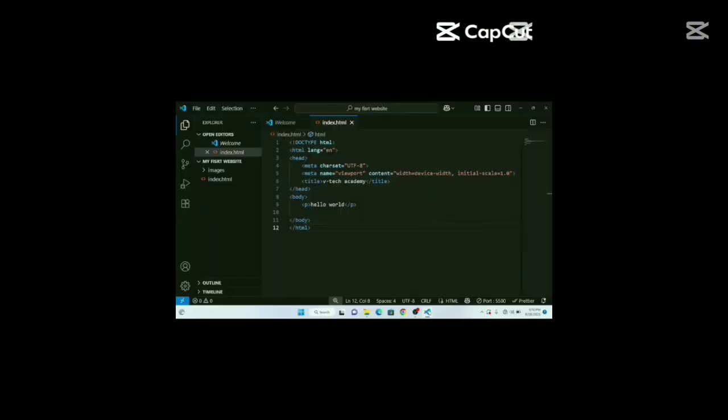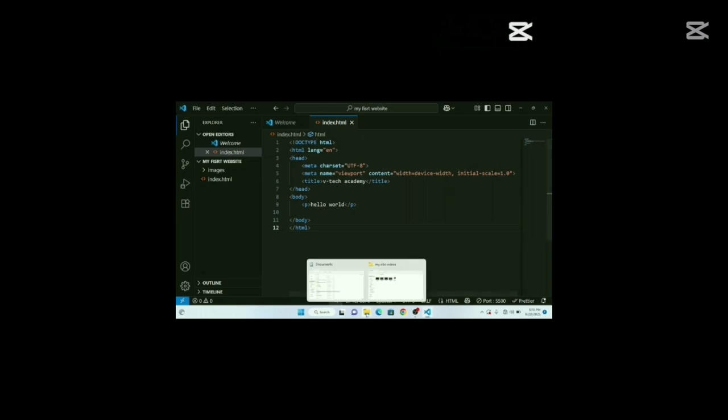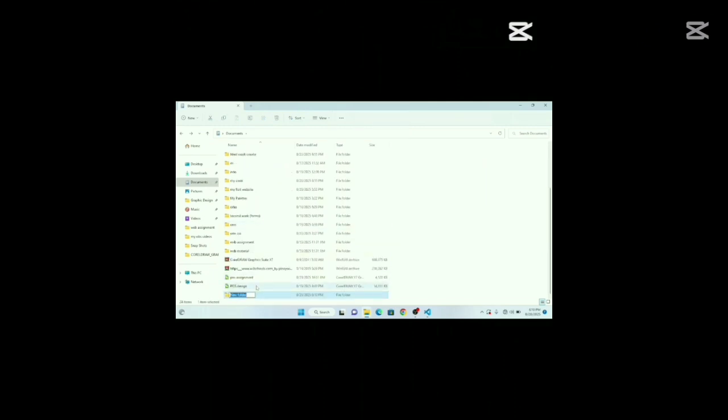Now let's create a folder. To create a folder, we go to our document. Inside our document, we create a folder. You right click, go to new and go to your folder. We can call the folder my HTML work.